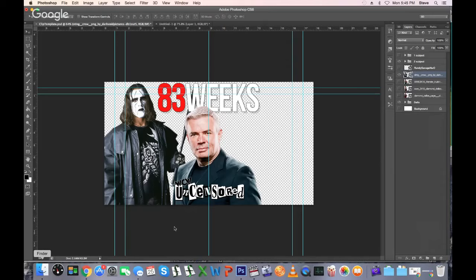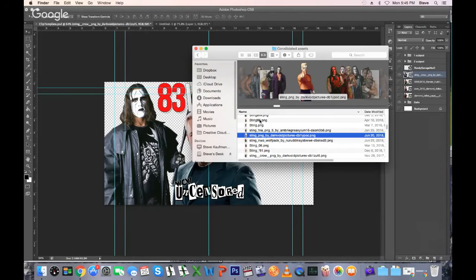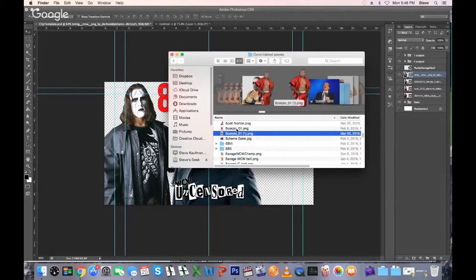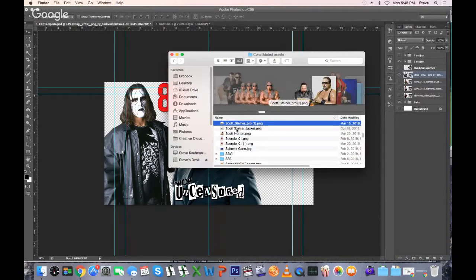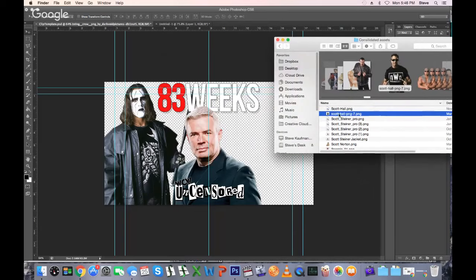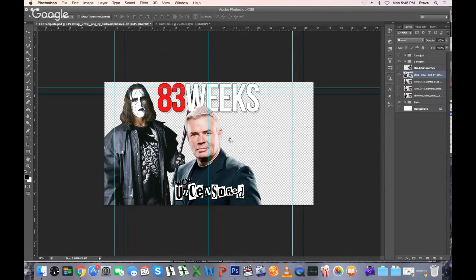And let's see what I have for Scott Hall. Surprisingly, not a whole lot of Scott Hall WCW graphics out there for everyone. Scott Norton, the same Scott Steiner, and then if you're looking for Scott Hall, these are pretty much my two options. I'm going to err on this one, because this is 98. This is the height of NWO WCW.